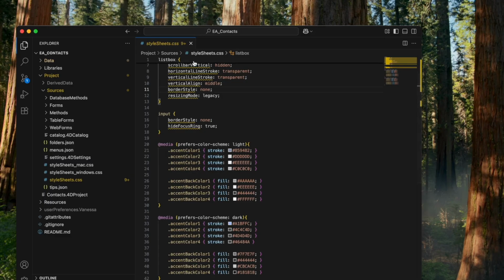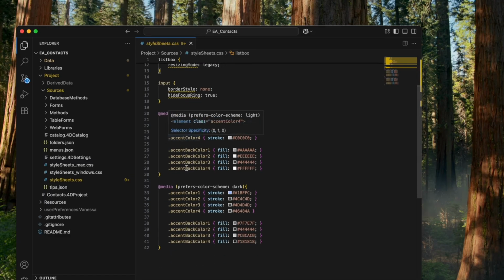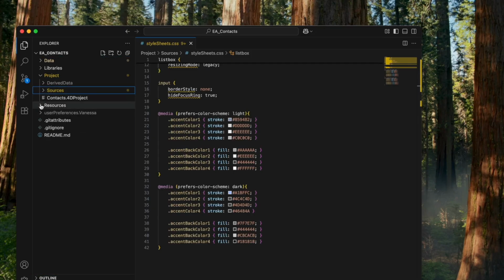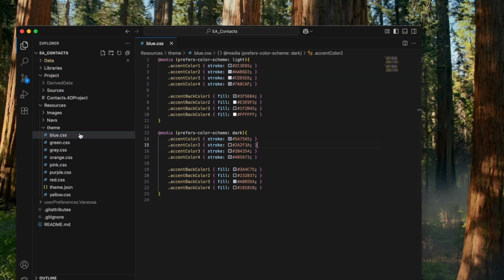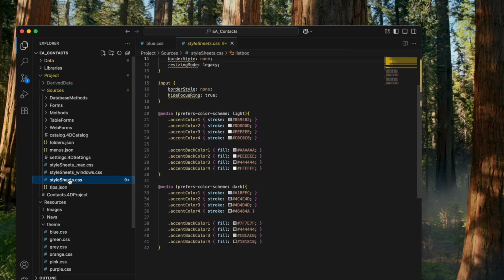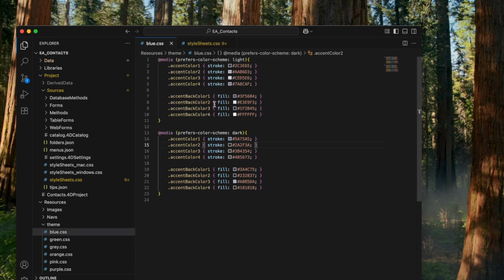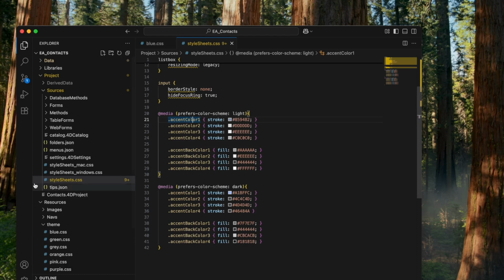Here in my global file, I have a list of accent colors. And in my resource folder, theme, I have one CSS per color theme. And if I open here, I have the same CSS definition in my CSS per color and in the global CSS.